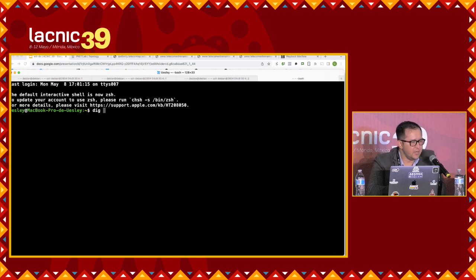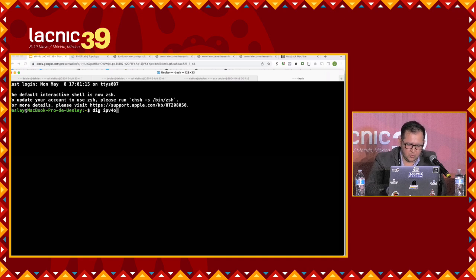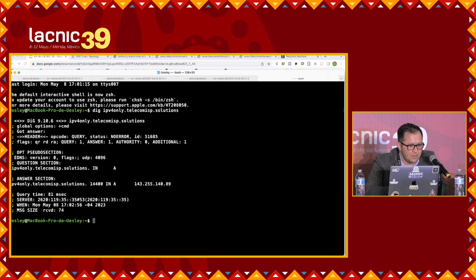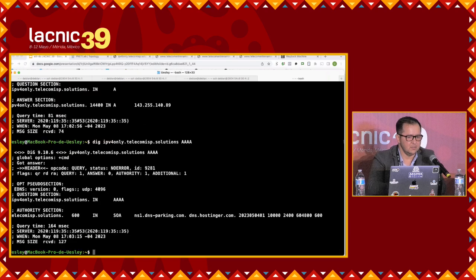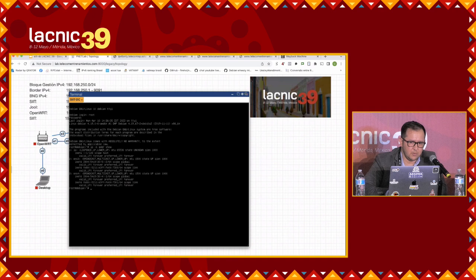I'm going to do a dig here, on a domain that is IPv4 only, telecomisp.solutions. Here I have an A entry for that domain name, IPv4 only. Let's try with AAAA to see whether IPv6 comes out. No, there's no IPv6 coming out. That IPv4-only address is hooked to a public IPv4, 143.255.140.89. That's a public address that is in the border router, the BR of our lab.